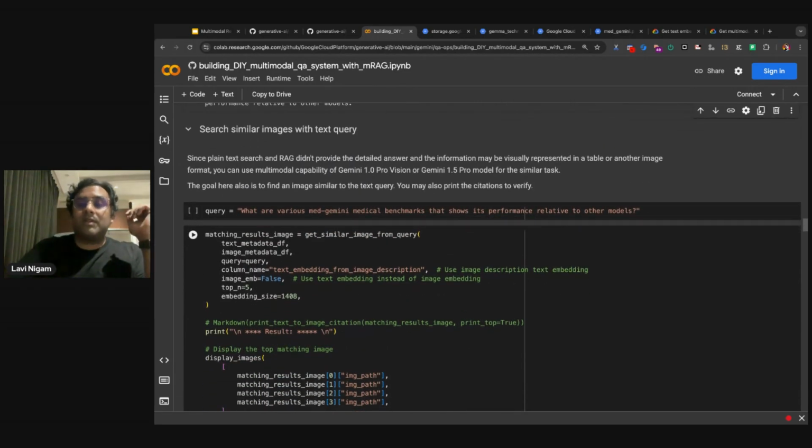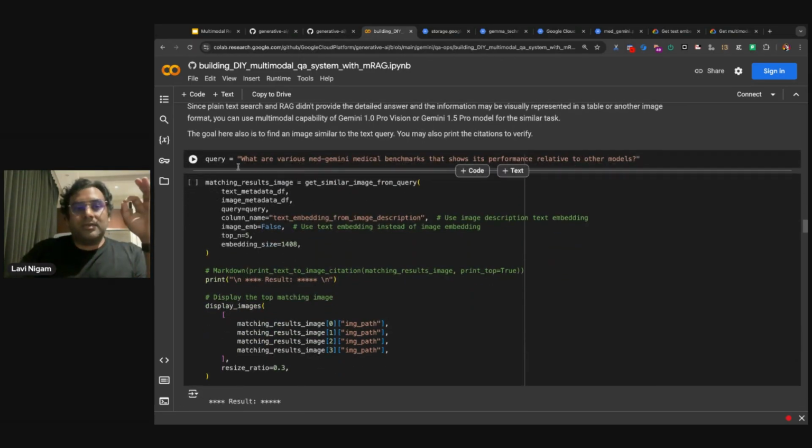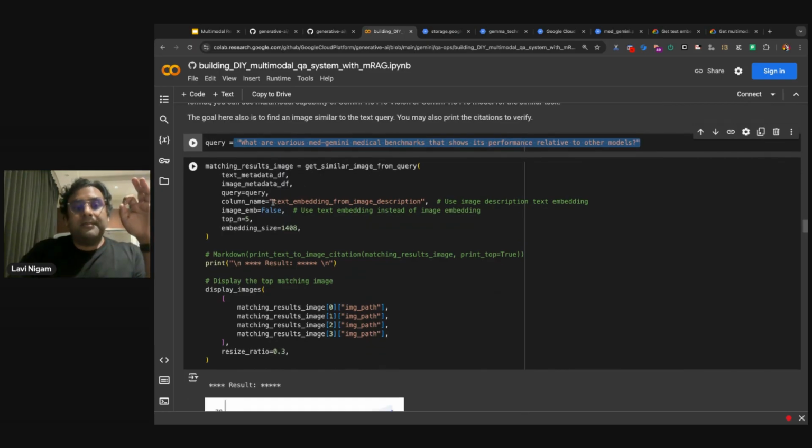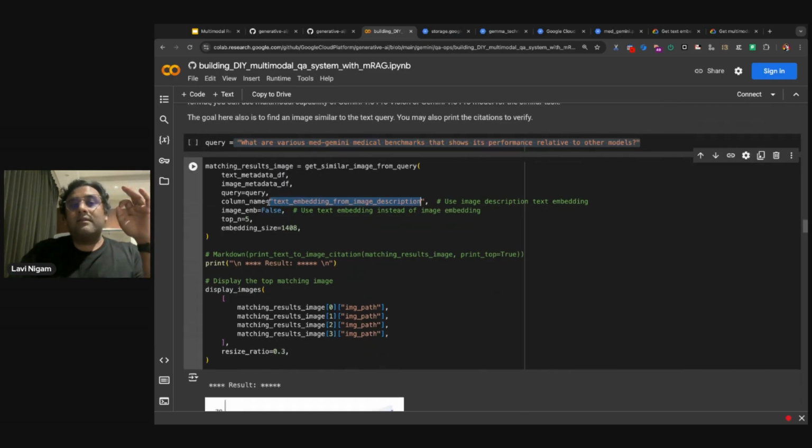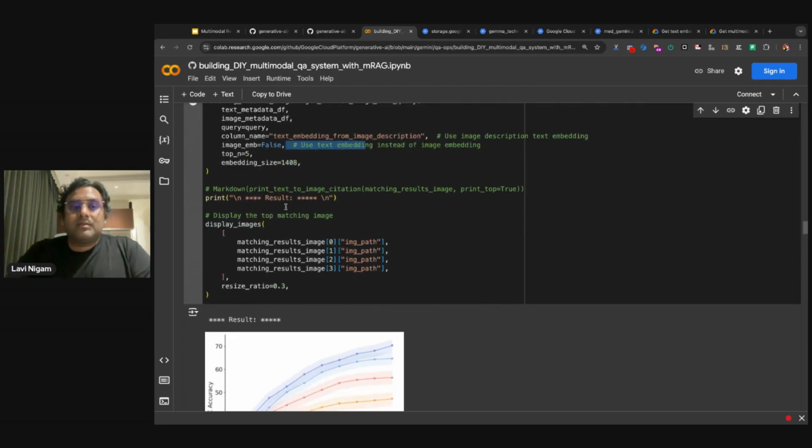the text description that we got from the images? So now we use the same query. You can see that we still have the same query. This time I'm using text embedding from the image description. And what I'm trying to do in this case is not get to the answer, but say, hey, given this question, can you tell me all the images which are relevant to the question that I asked? And that's what I'm doing in this place.